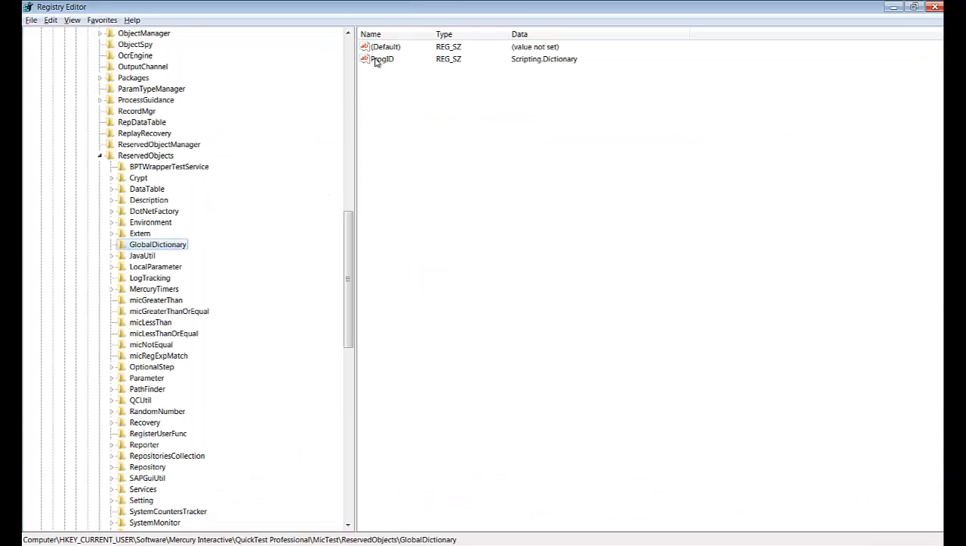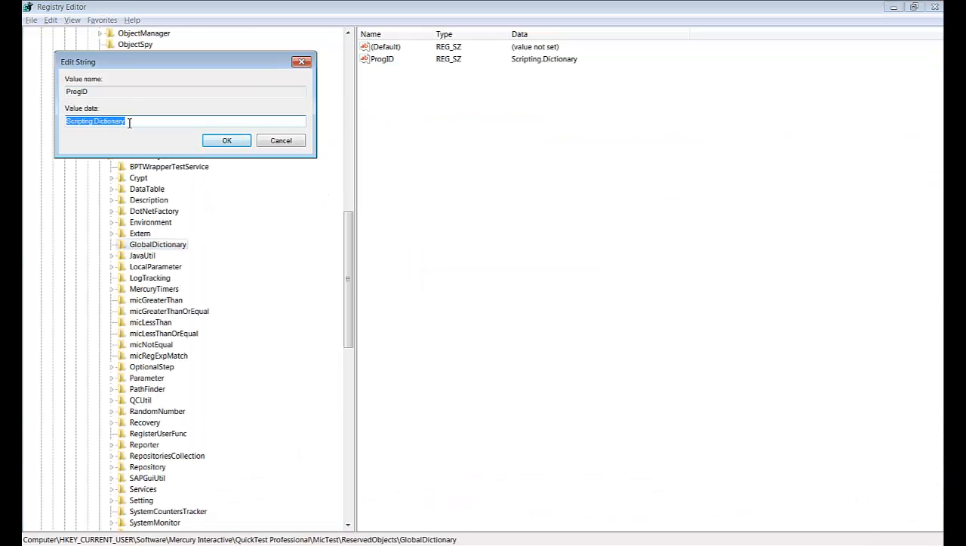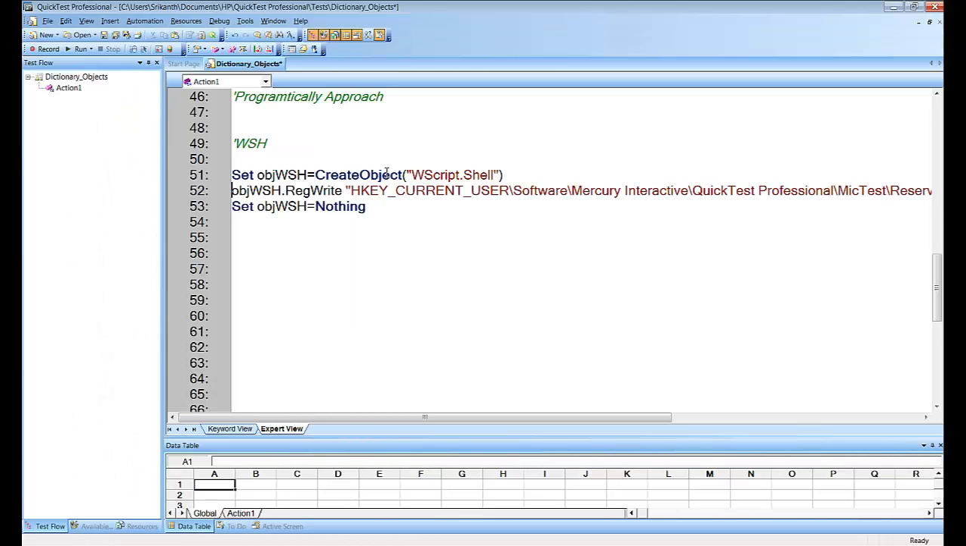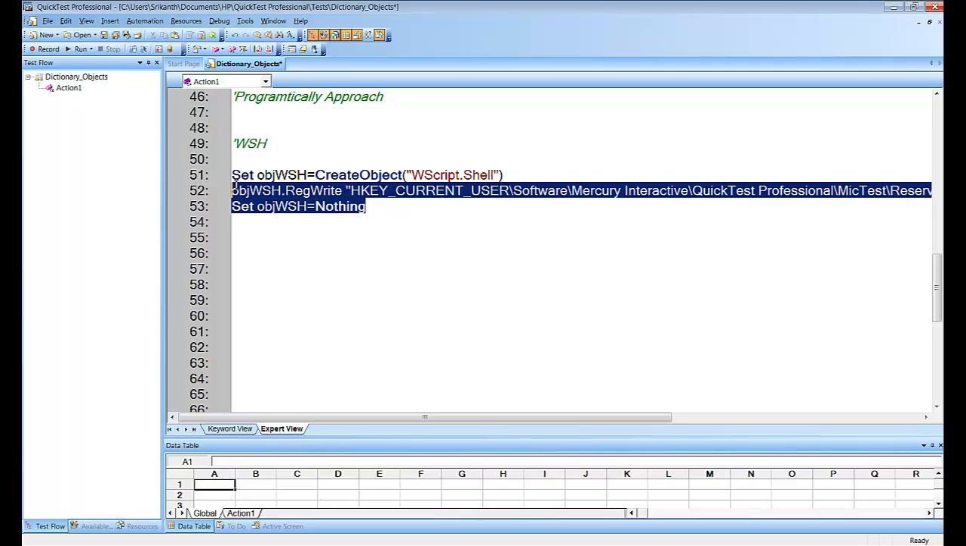And let me check for the program ID. And we added the program ID scripting.dictionary. Great. So we were able to add the reserved object to the registry using the programming approach. So let me comment this code.